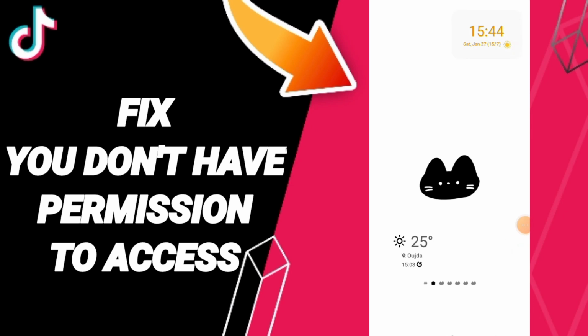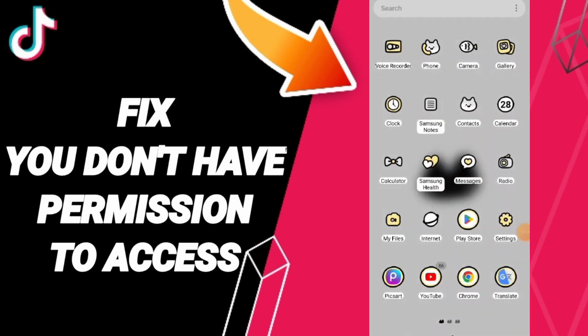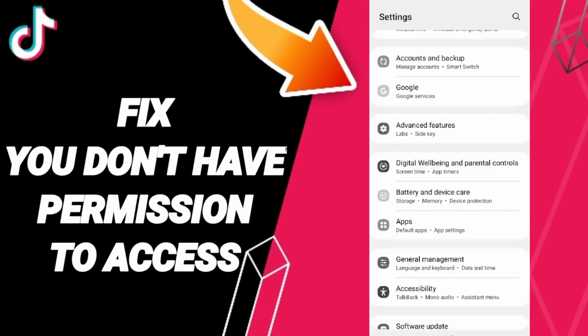Talk about how to fix or how to solve the problem of you don't have permission to access on TikTok app. To know how to fix or how to solve the problem of you don't have permission to access on TikTok app, you should just go to settings.